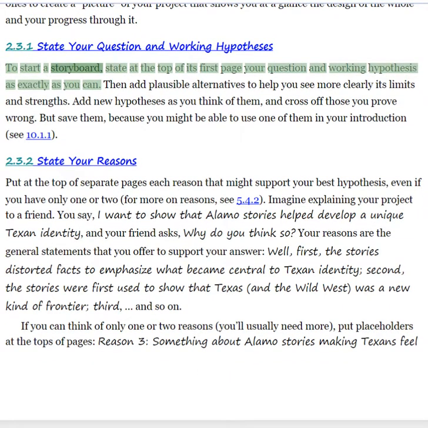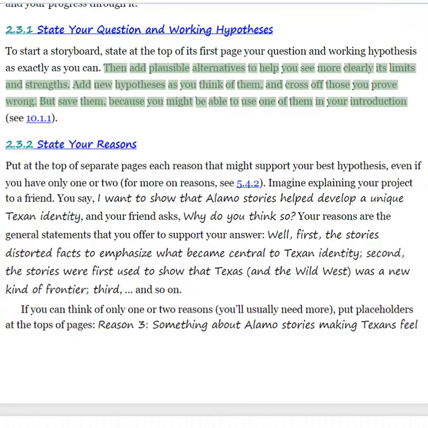2.3.1 State your question and working hypotheses. To start a storyboard, state at the top of its first page your question and working hypothesis as exactly as you can, then add plausible alternatives to help you see more clearly its limits and strengths. Add new hypotheses as you think of them, and cross off those you prove wrong. But save them, because you might be able to use one of them in your introduction.